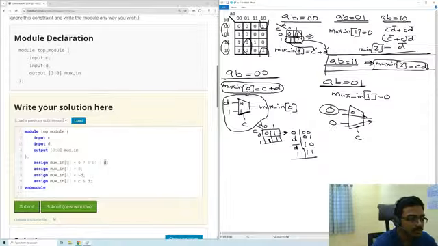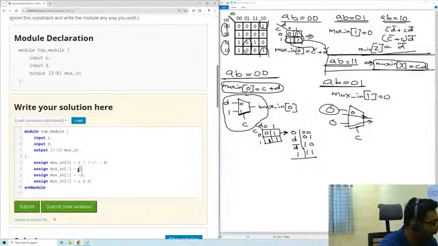So I can write it in the same format. I'll say C, if yes, 1'b0, otherwise 1'b0. I'm just writing in the way it is asking.